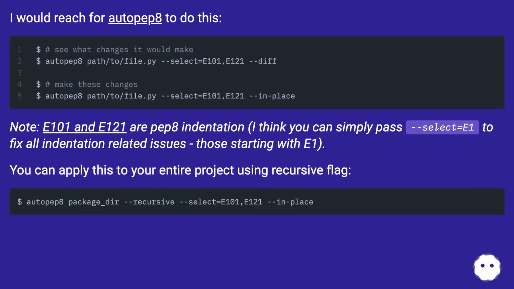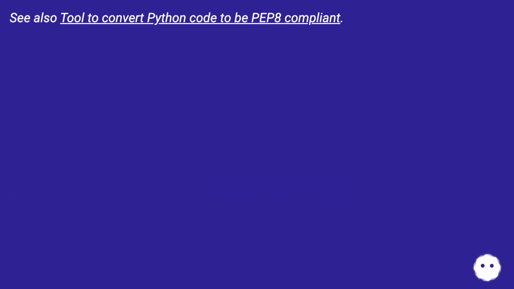I would reach for autopep8 to do this. Note, E101 and E121 are PEP8 indentation errors. I think you can simply pass --select=E1 to fix all indentation related issues, those starting with E1. You can apply this to your entire project using the recursive flag. See also: tool to convert Python code to be PEP8 compliant.